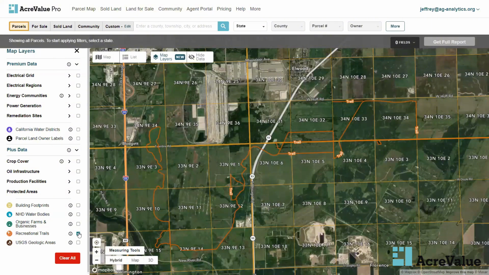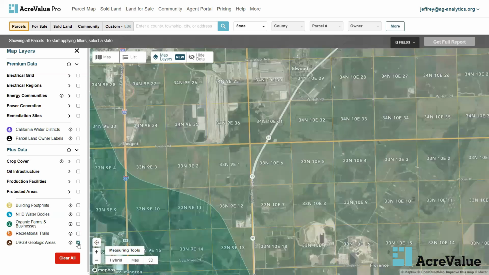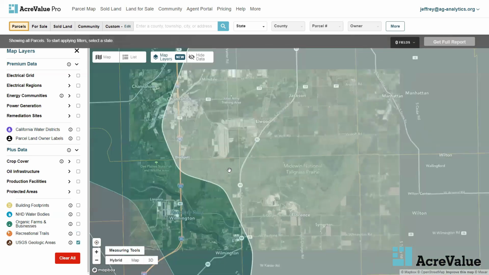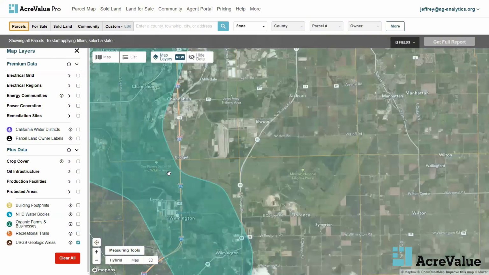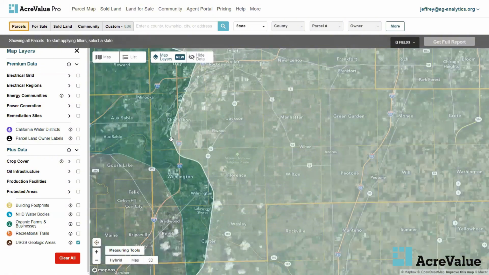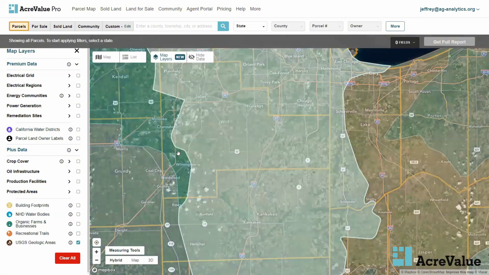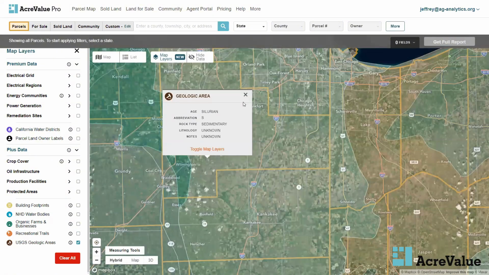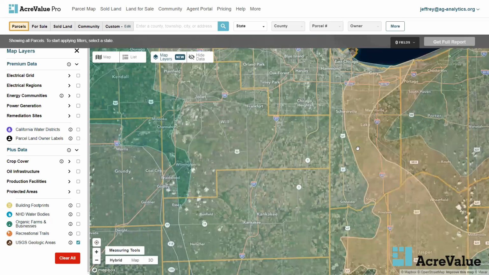And the last data set that we have here in our plus data is the USGS geologic areas. So this is for all of our rockhounds out there who are interested in the areas and types of geologies that are within and underfoot. You'll be able to see kind of at a macro level, like where are the different types of geologic territories and areas that are here, what rock types can you find from them, and what age are they coming from as well. So you can see different examples here.